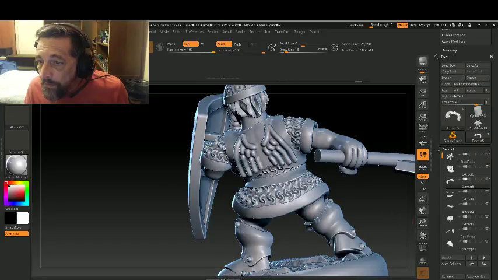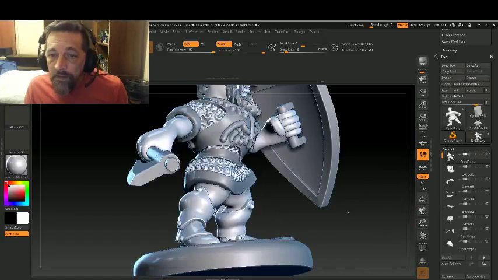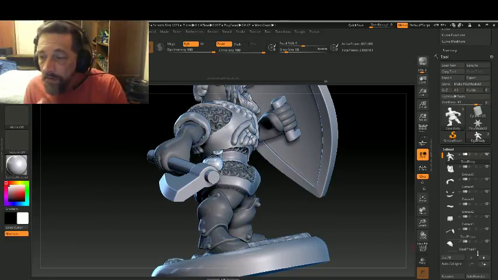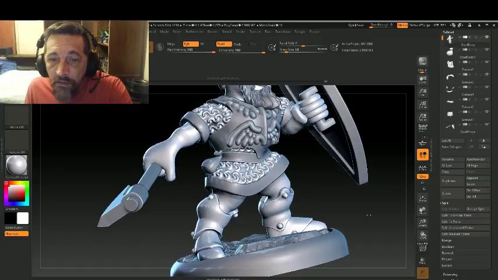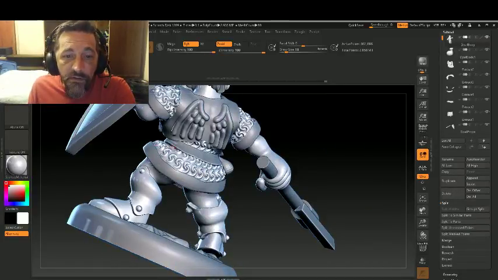Go ahead and go up here. Go ahead and draw on a bag on this hip, and then split unmasked parts. And let's go for a pouch on the back hip over here.